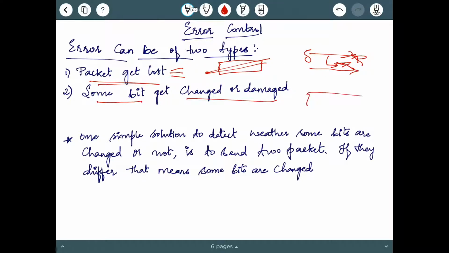But here the problem arises when some bits get changed or damaged. See, we have this whole packet. Consider 101111, and consider this had to be 10 but has become 00. The packet has been changed. The packet is received but it is changed, and when there is a mismatch of information, the complete data you are sending is not being received by the receiver. This poses a serious problem while transmitting messages.